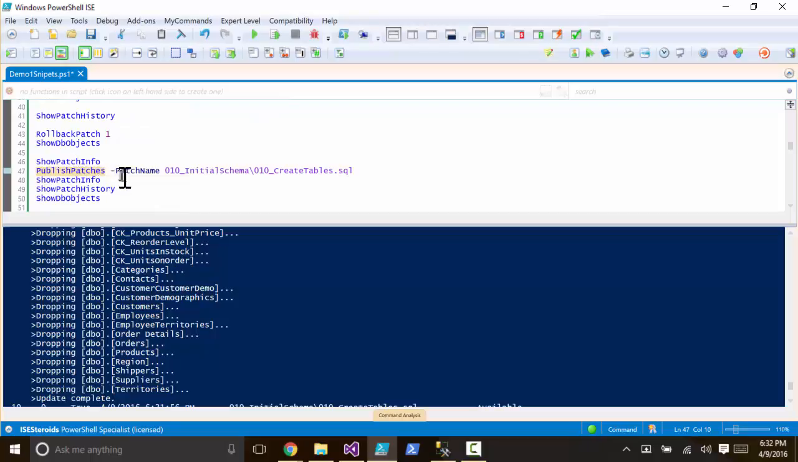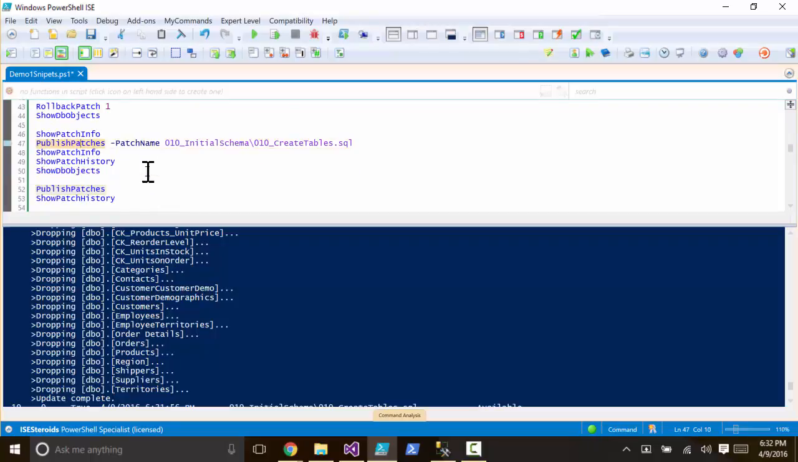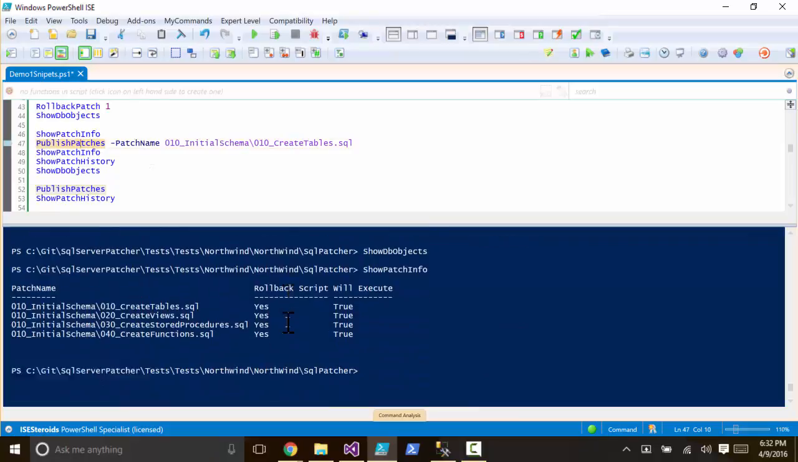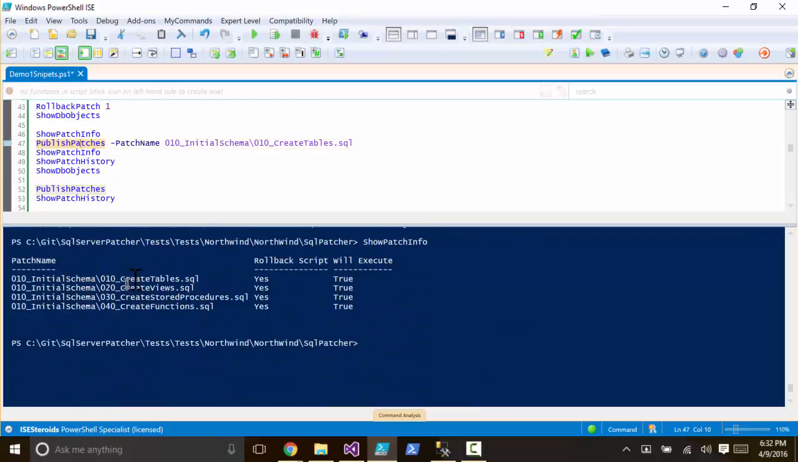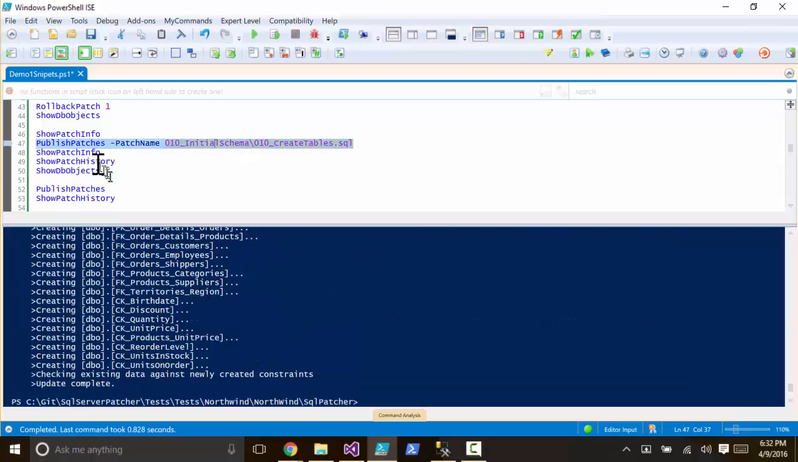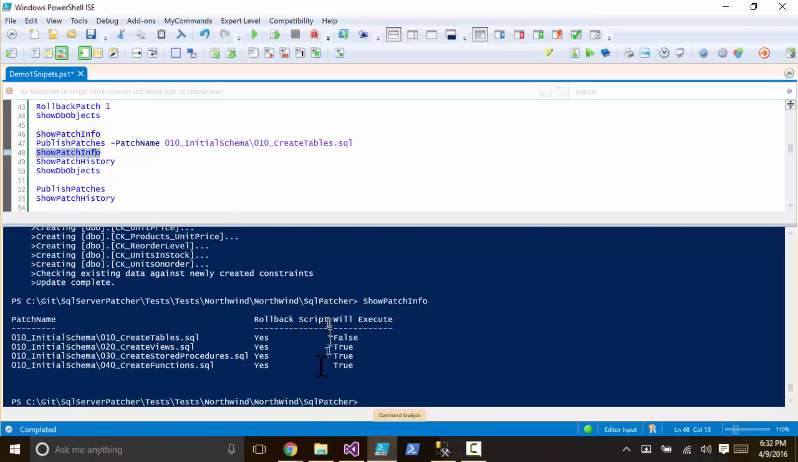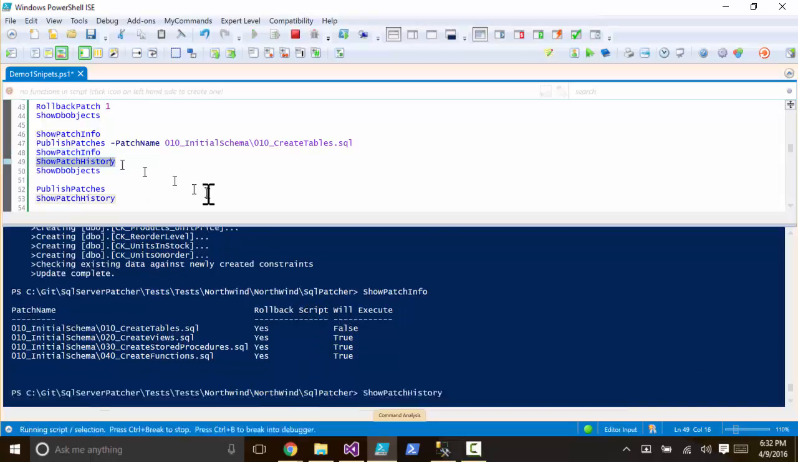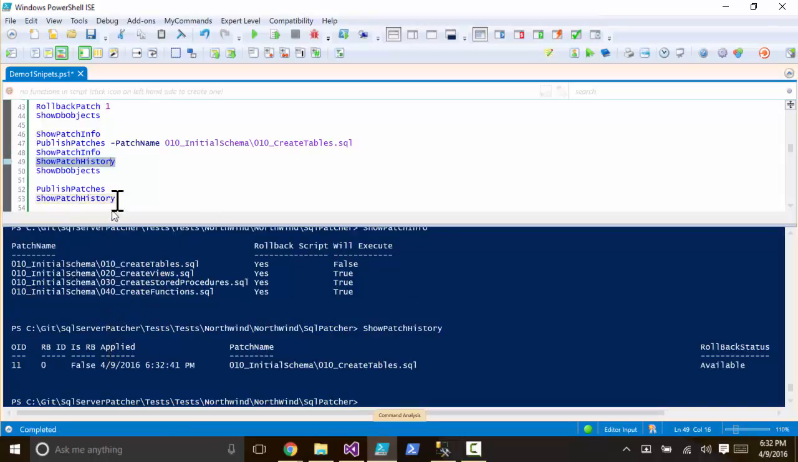So publish patches, you can say, I only want to do a specific one. So like, for example, I've got 4 queued up. I'm going to tell it, create the tables. And so it's only going to execute that one. So it created all the tables. If I show patch info, it says that one's been executed. If I show my patch history, it's going to show only that one got executed. So you can gain control of it if you don't want to just execute all.